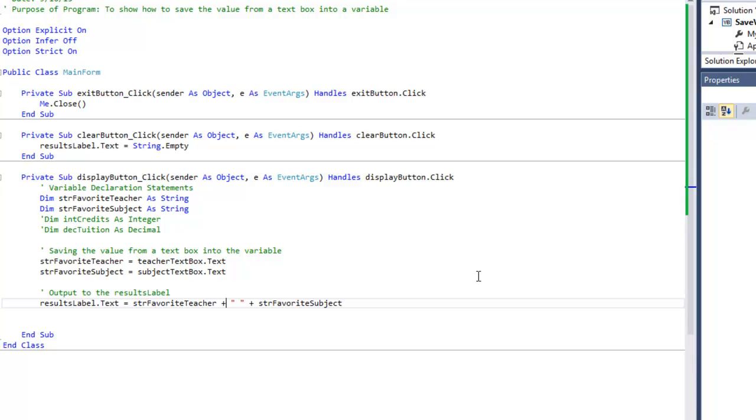So in conclusion, this code shows you how to save values from a text box, so you can save them into a variable. And in the future, I will show you how to save integers and decimals.